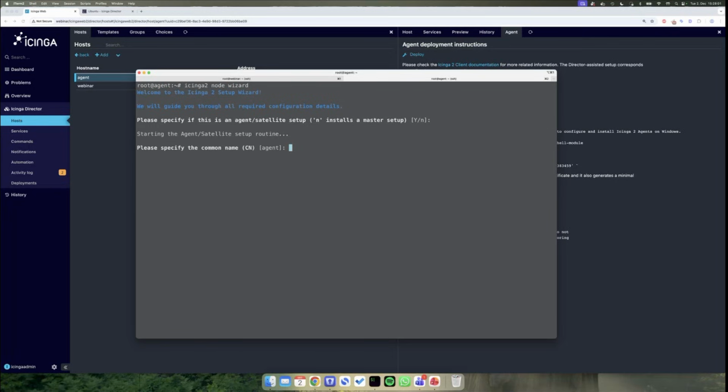The common name for the certificate that is going to be created is agent. The parent endpoint is called webinar. That's my master server. We want to establish the connection from this side as well. So basically, Icinga tries to establish the connection from the master side, but also from the agent side. So either way is working.